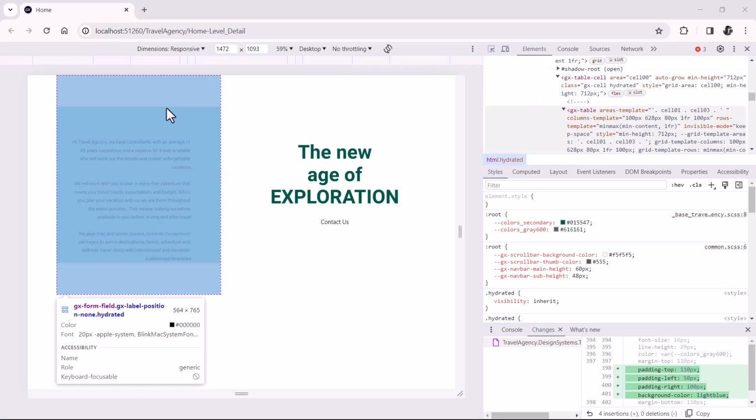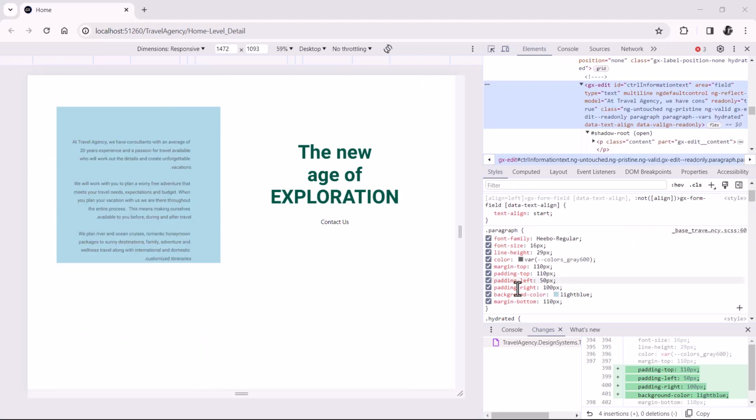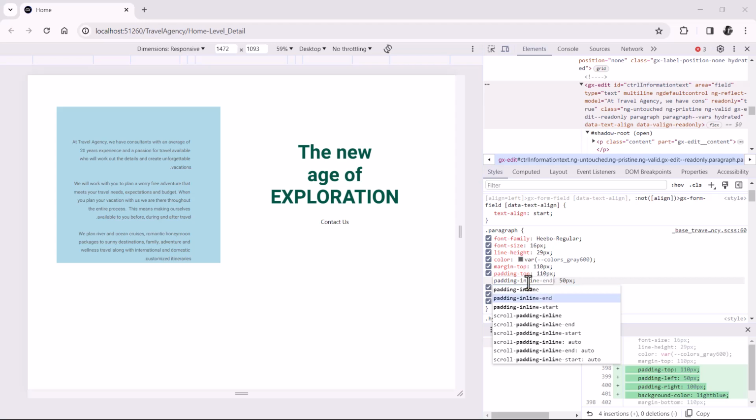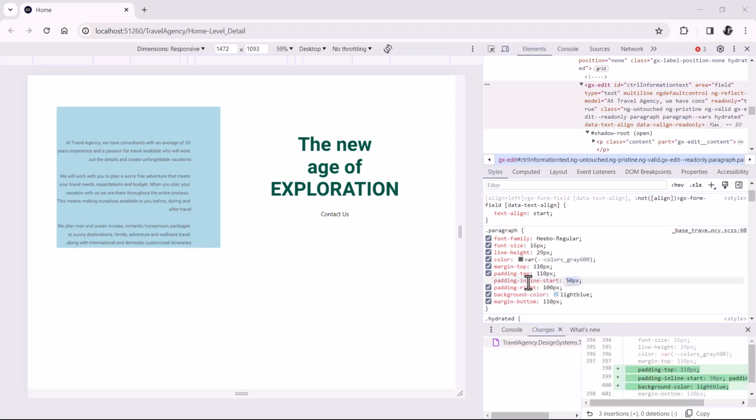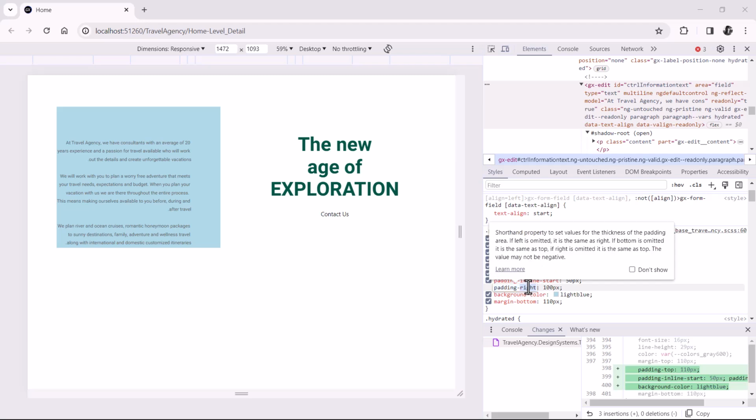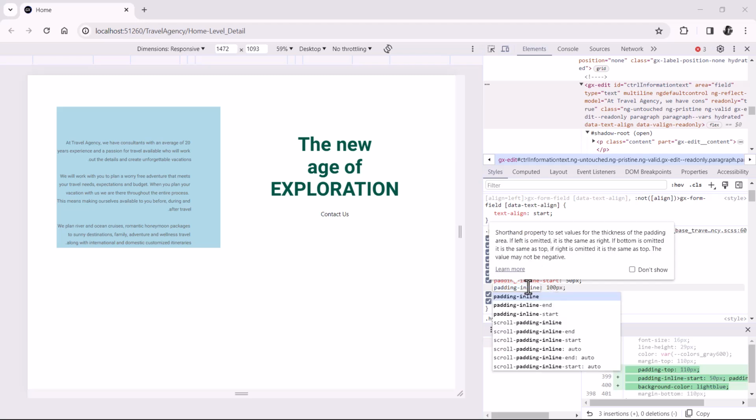Therefore, we're going to modify the physical properties, changing them for the logical ones. So instead of padding left, we're going to use padding inline start of 50. And for padding right, we're going to use padding inline end.